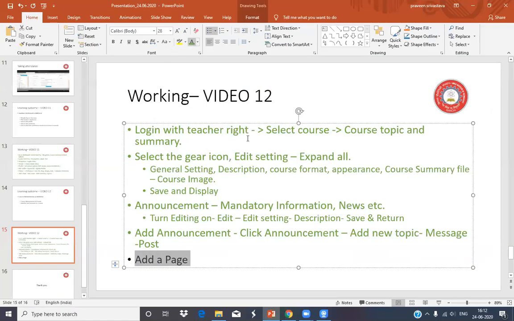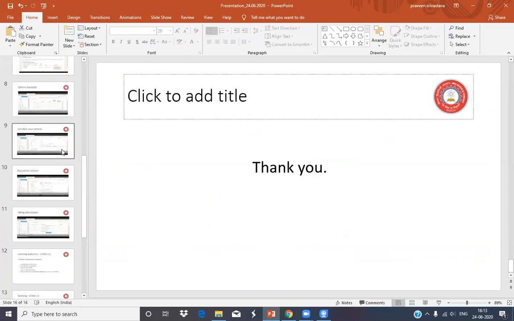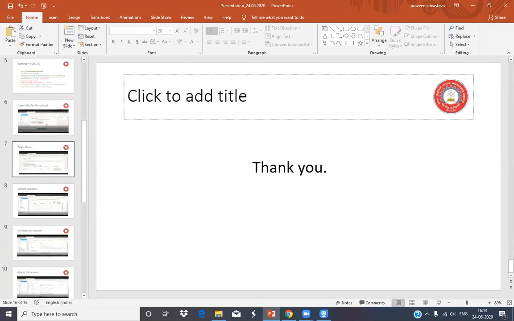So log in with the teacher, select course, course topic, summary, you can see, you can edit, you can see the general setting, description, course format, appearance, course summary file. You can save and display. You have seen the working of announcement, how to format the announcement, how to add new announcement, and how to add a page. So this finishes all the 4 videos which you have been given today. Right. Now, if in case we have any question, we can deal with that.